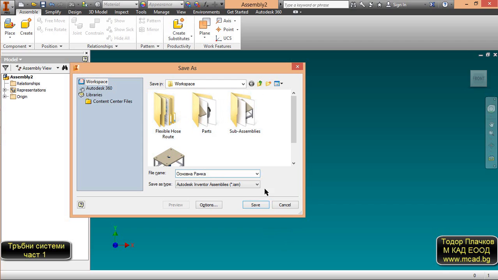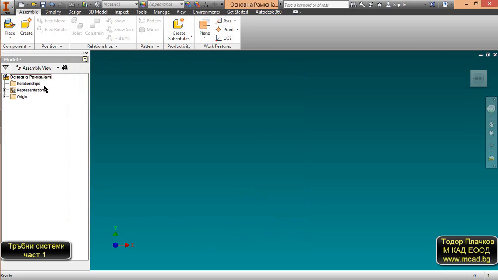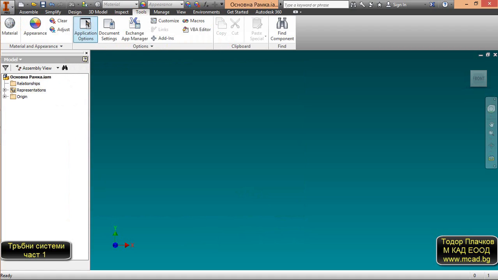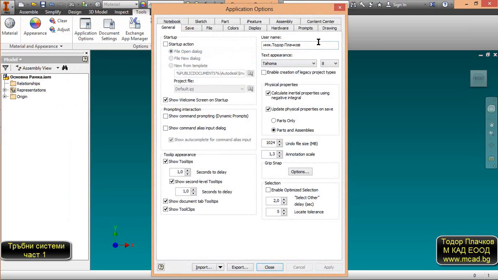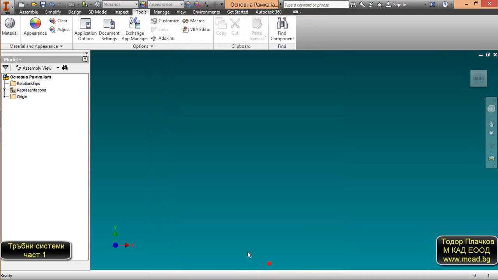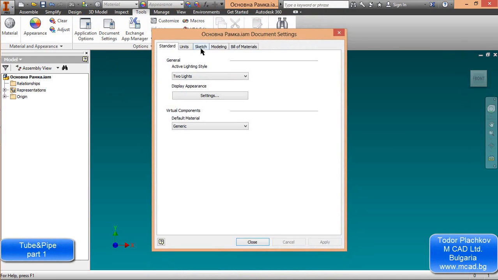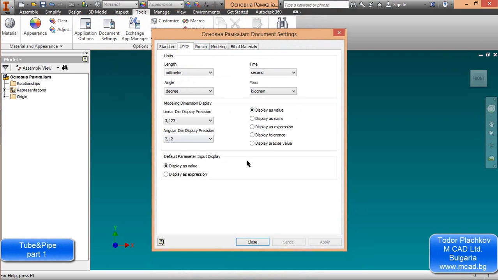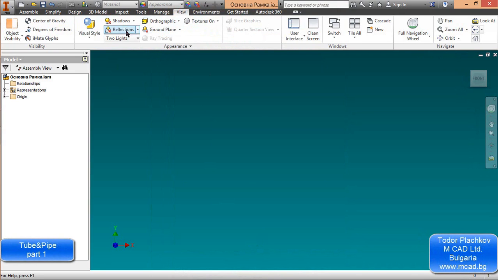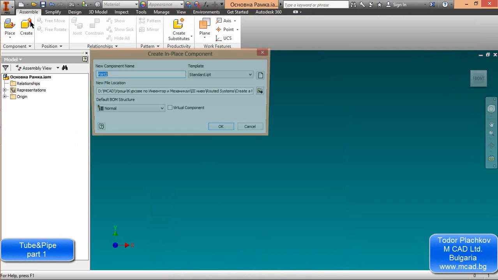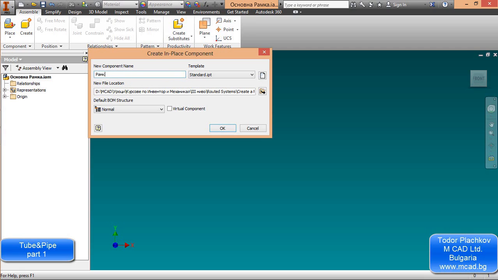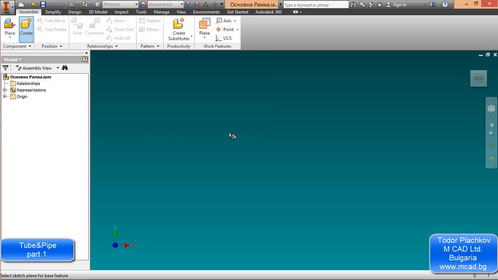Alright, first I will start with creating an assembly, just an assembly file. Of course you can name it as you wish, and I will show you a few things. First, go to Tools and Application Options and enter your name, because when you create a drawing, a part or an assembly, it will show this as the author, so you must insert such a name. And of course a visual style with edges, so we can see the edges of our details, our parts.